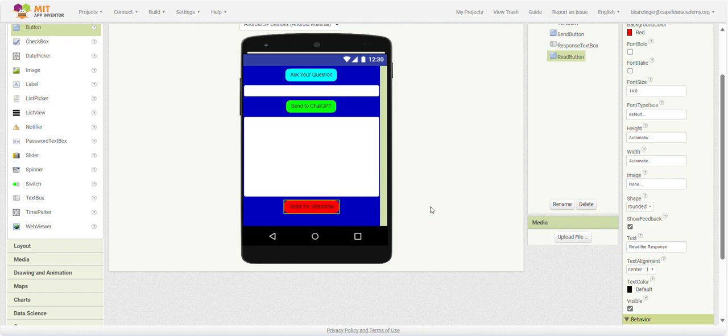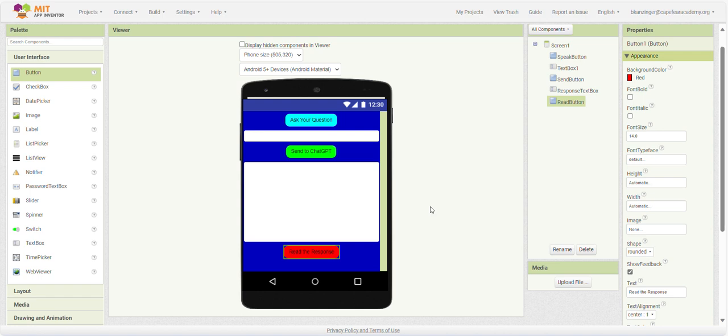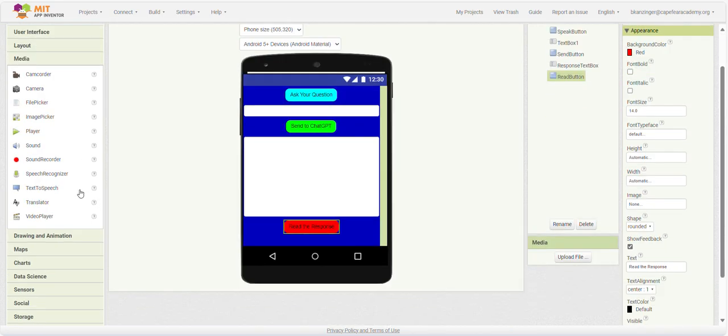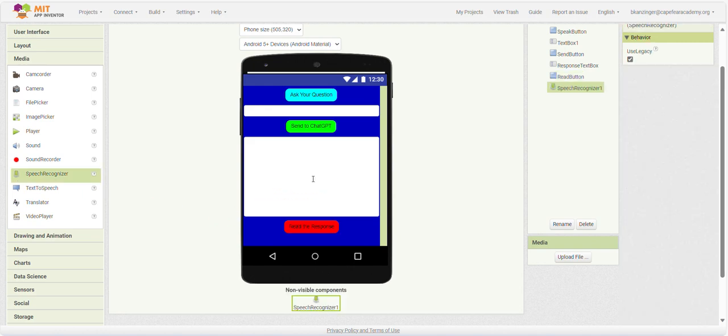Okay, so that's what we need in terms of the visible elements, and it's again up to you how you want to lay these out. We do need some non-visible elements to help us out here. The first one that we're going to need, I think we're going to look in media here, is the speech recognizer. We're going to drop it in, but it's going to be a non-visible component down here, and that is fine. That's what's going to be able to hear what we say, send it to Google servers, and translate that to text for us. So the speech recognizer will do that.